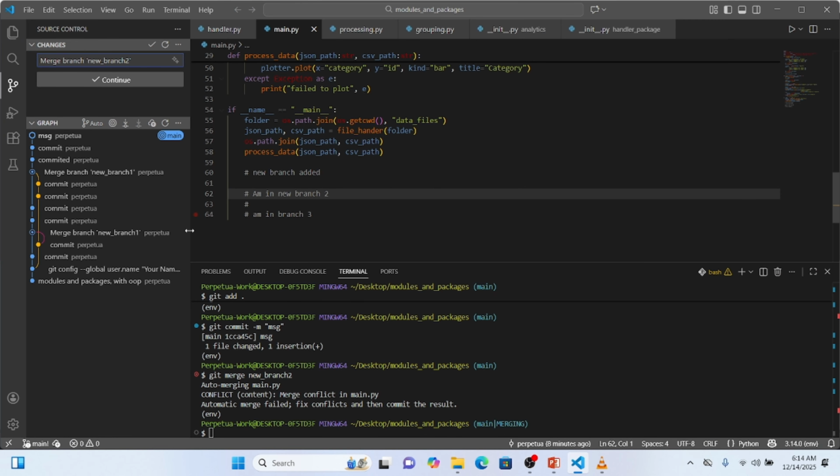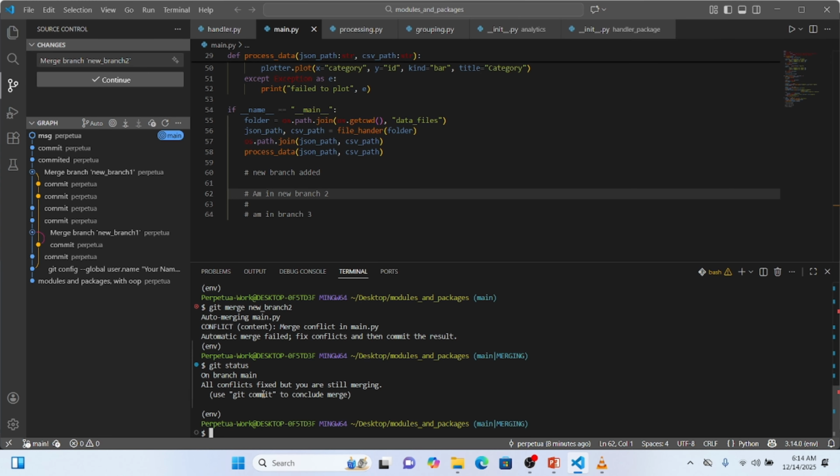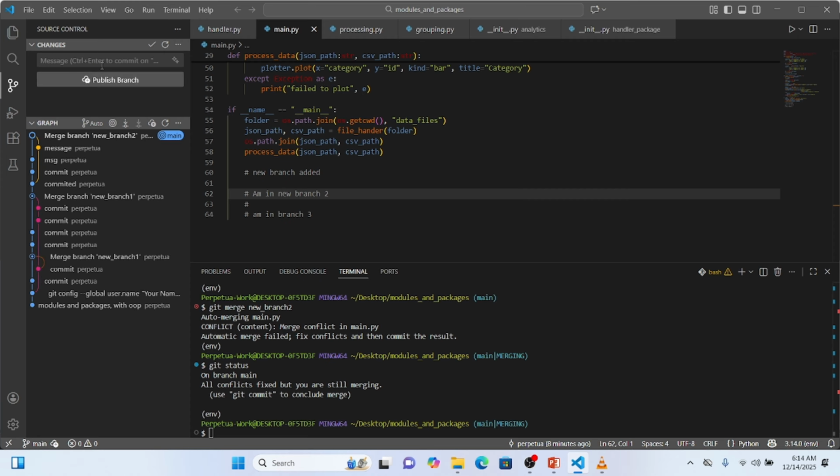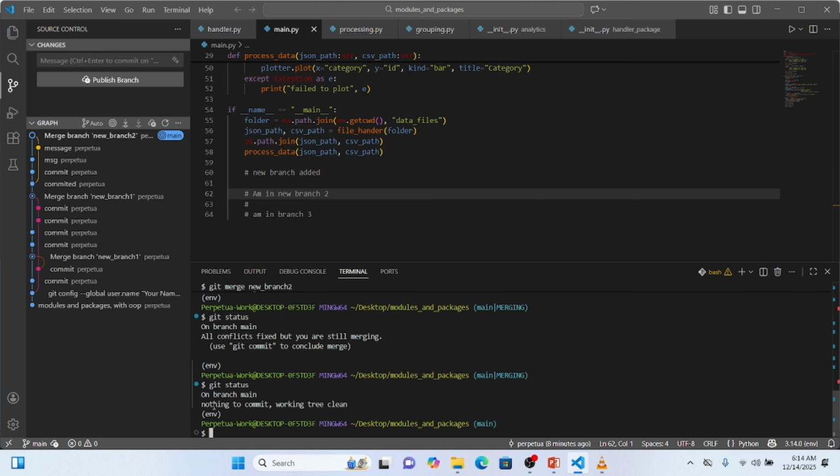Now that we have hit continue merge, if you run git status here, you will see that we still have a merge conflict. All right, that we are still merging. So if we click continue, and run git status again, we see that everything has been sorted out.